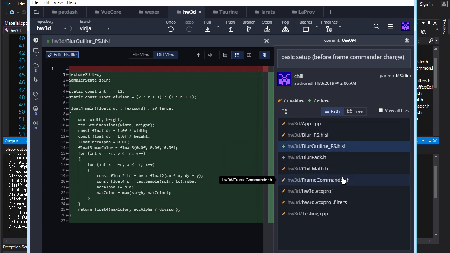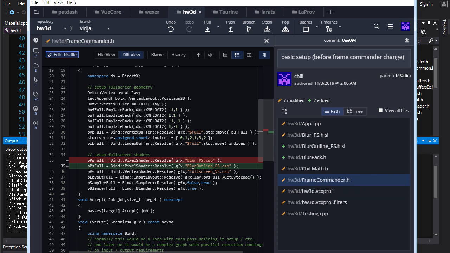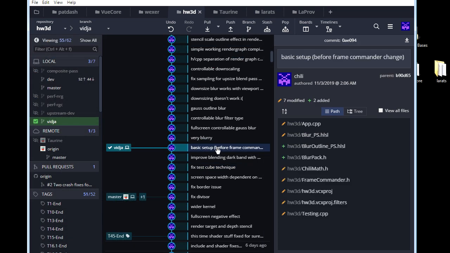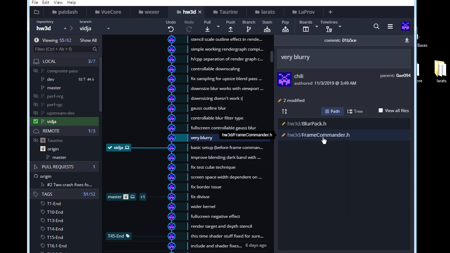If we look at the frame commander, we see that we're not using the blur yet. We're not using our new Gaussian. But we can see here, at least we've developed the blur pack. We've developed a blur pixel shader here. And in the next commit here, we actually implement that.